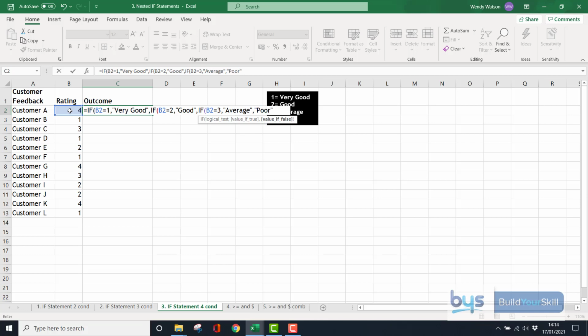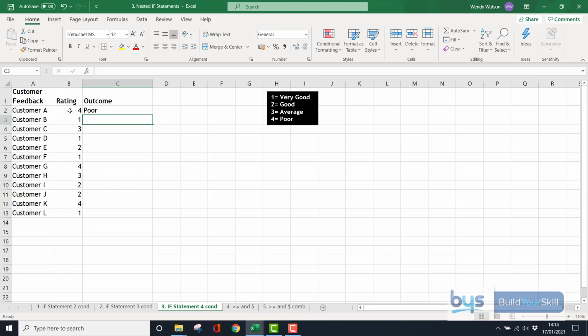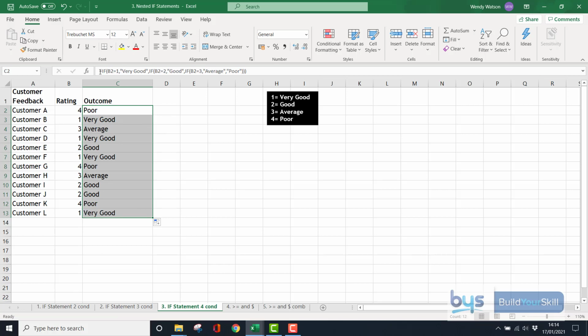Now I've got to close my purple brackets. I've got to close my red brackets and I've got to close my opening brackets. Press enter and there we have it, and then we can copy down. So each time you do an IF statement, there's going to be a corresponding opening bracket and a closing bracket to that.